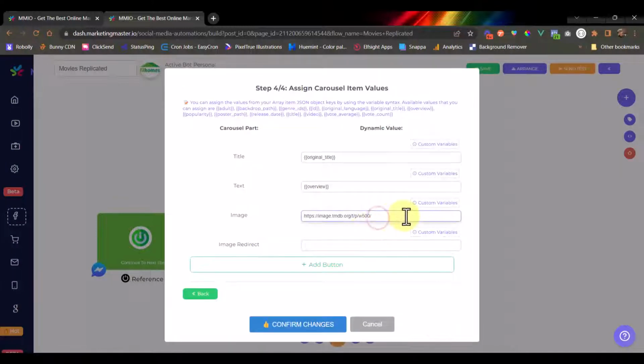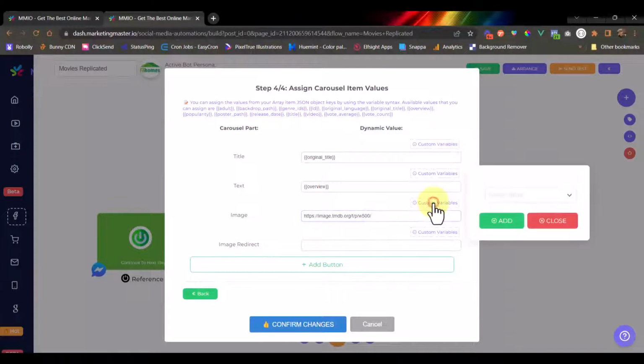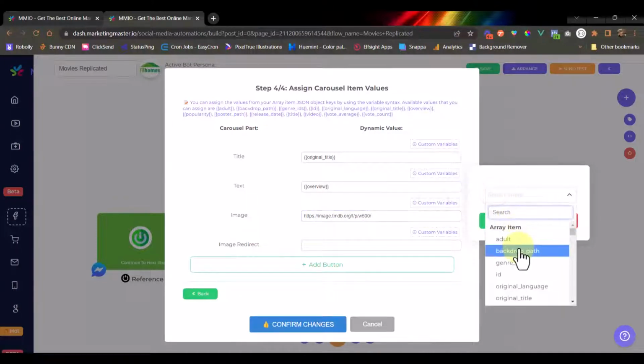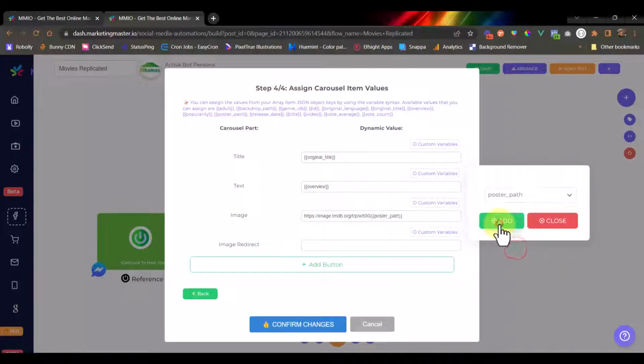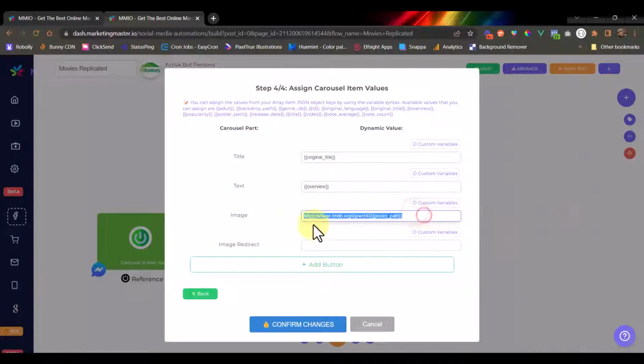So since we already have an image host here, we can go to custom variables, and then on the array item, we are going to choose to add the poster path here. So click the poster path and let's add that. So this will automatically be added. The poster path value will be added to our image domain, and it would result in a working image.